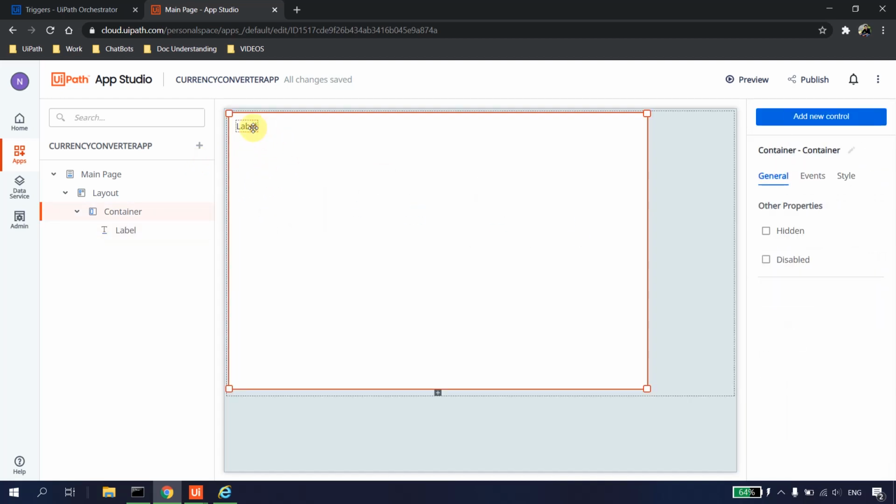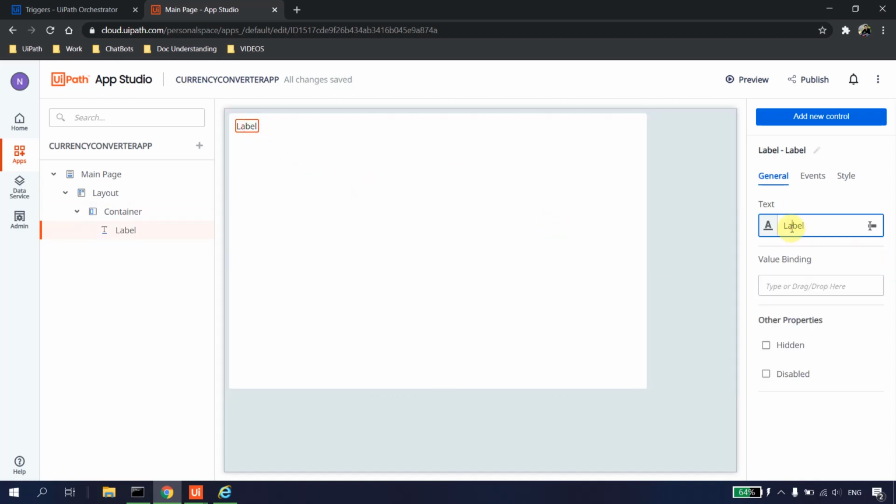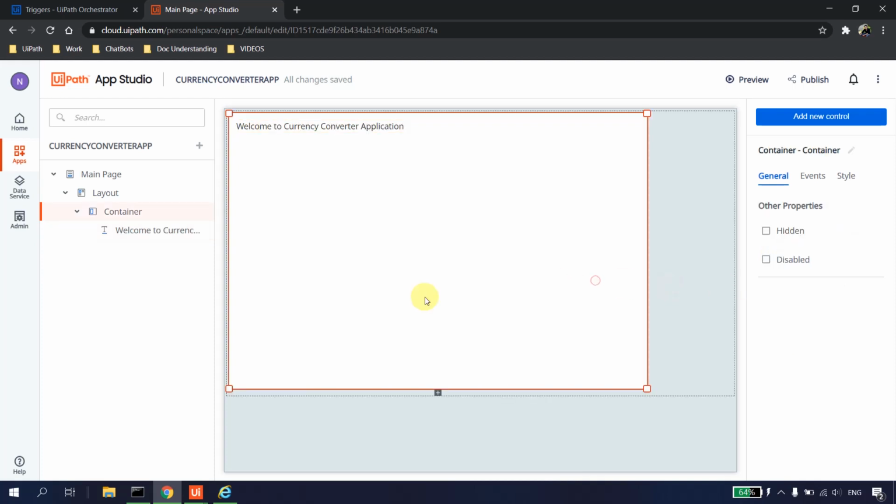Okay, we have to drag and place it here. So I just rename this to something called header. So welcome to the currency converter application, I would say. Voila. Okay, and next we would require three input arguments, right?